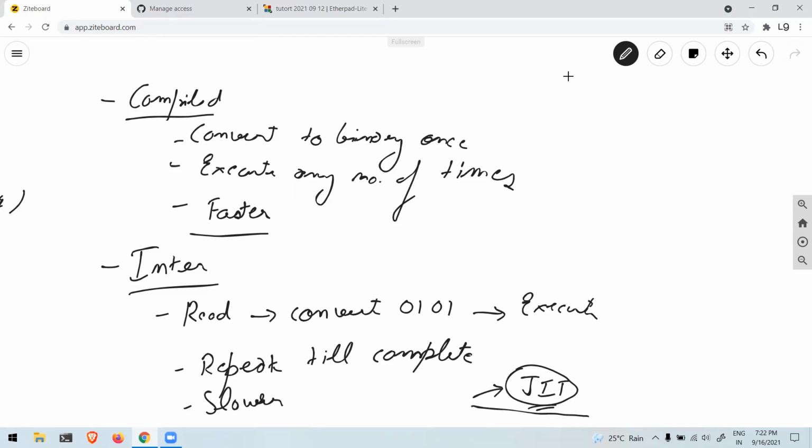The other thing is, this is a good thing for compiled and a bad thing for interpreted languages, but there are other benefits of interpreted languages which are not available in compiled languages. Another thing is platform independence.